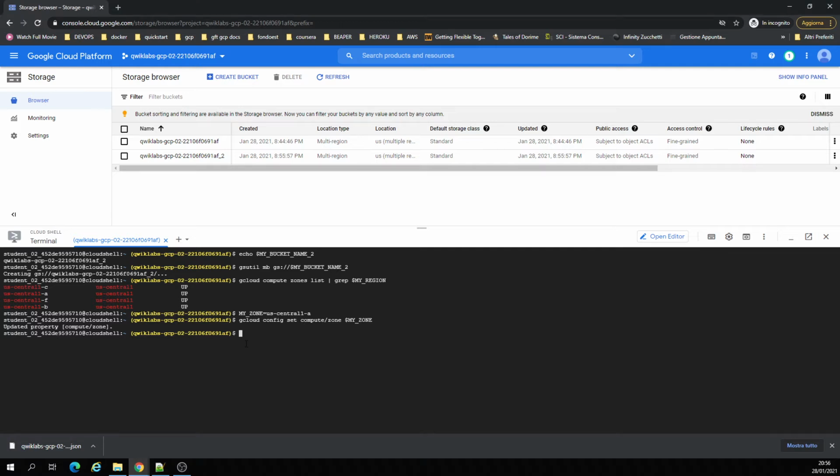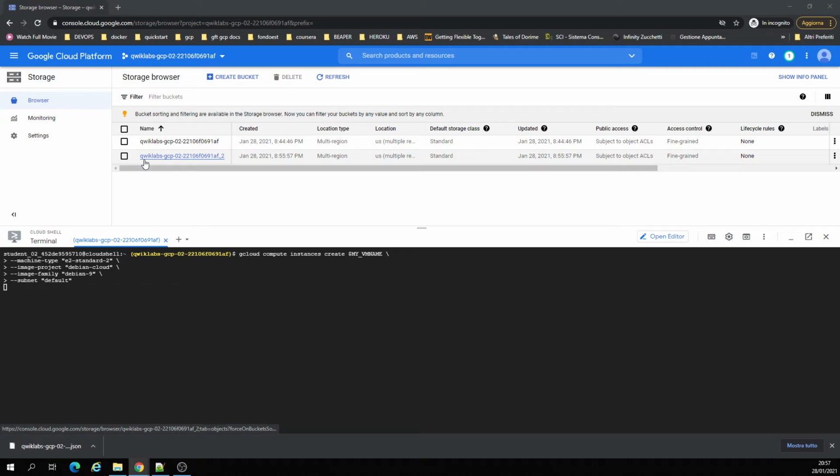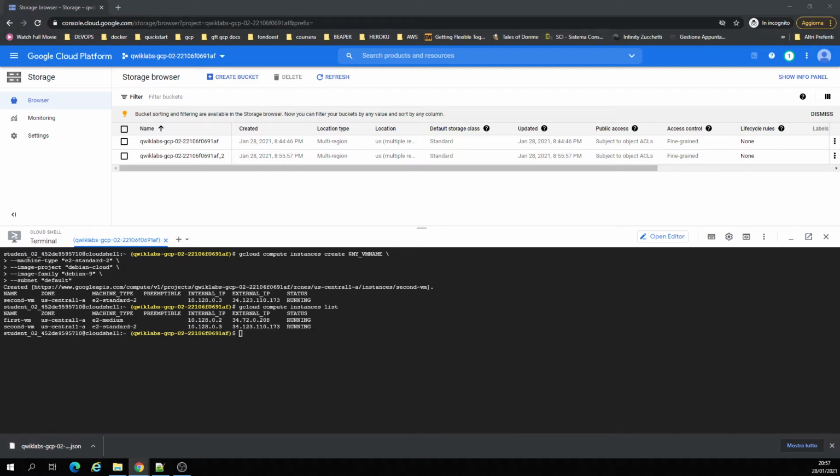Now I'm gonna create another VM. I'm gonna call it second since I have the first. And we are going to create another VM with the command line tool. gcloud compute instances create, my VM type, project, the family Debian, default subnet. Two buckets. Second VM. How many VMs do we have? gcloud compute instances list. Because we have first and second.